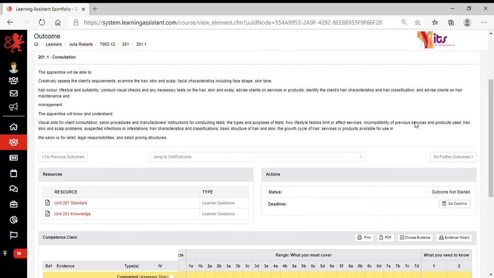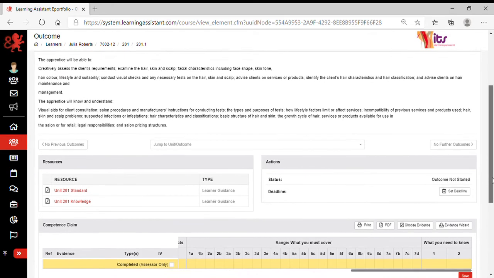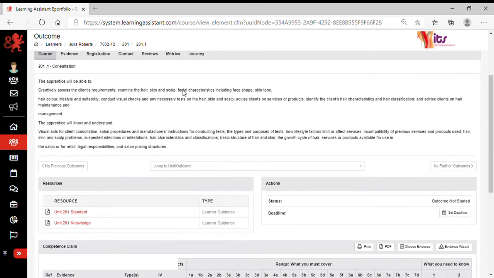Obviously, we're looking at Learning Assistant. If you have a look, if you log in, it's the first unit, consultation, and the standards for this unit, which your apprentice should read before observation, can be found here on this little red.